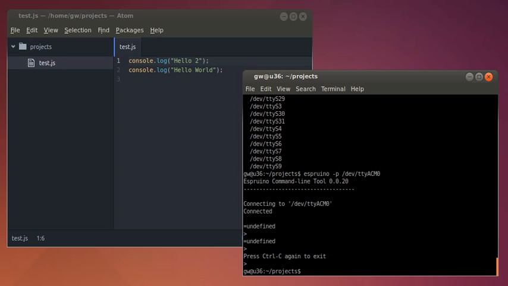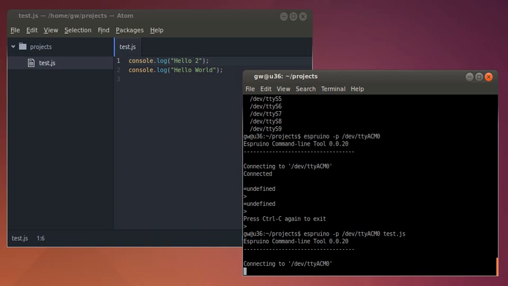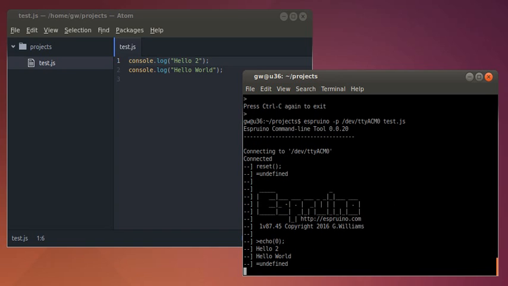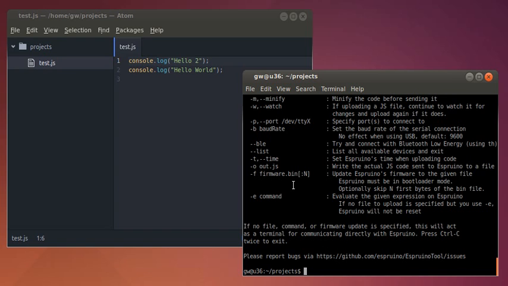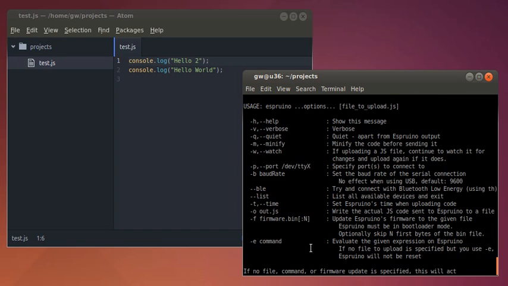So other interesting options you can use, you can upload a file directly, you just specify it. So in this case I've got test.js and it's going to upload that file and then it exits straight away. You can also execute expressions straight on the board. So find out how to do that. It's Espruino -c and a command.